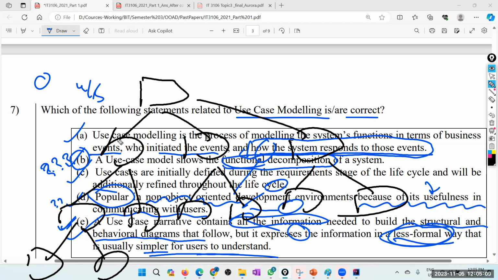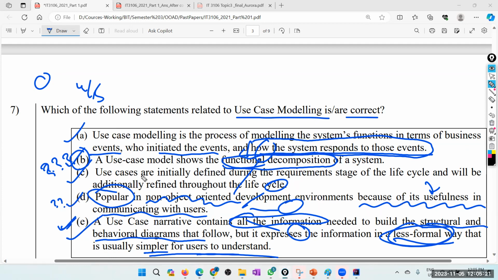So functional decomposition is more design terminology than requirement analysis. But anyway, sometimes we use it in requirement analysis also. But it's more of a technical thing there. That is why I didn't take it, and the examiner hasn't taken that also. So the answer is A, C, D, E.